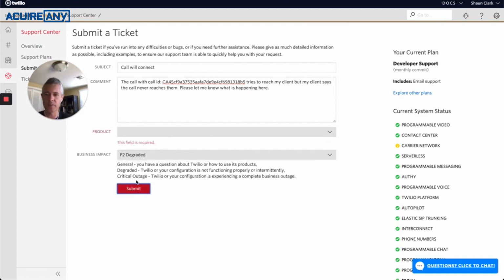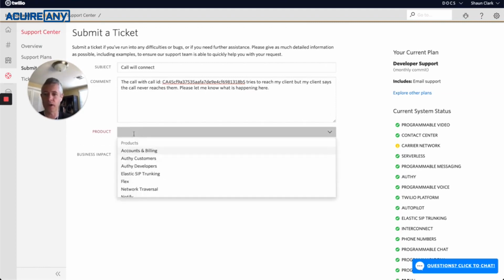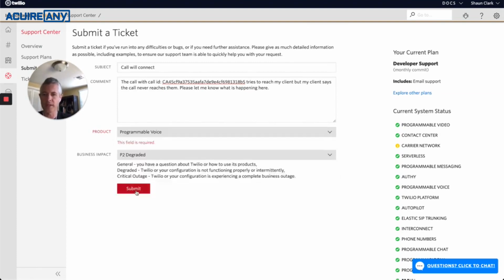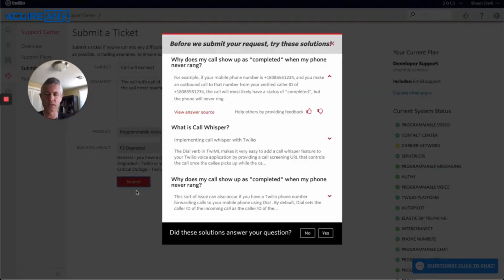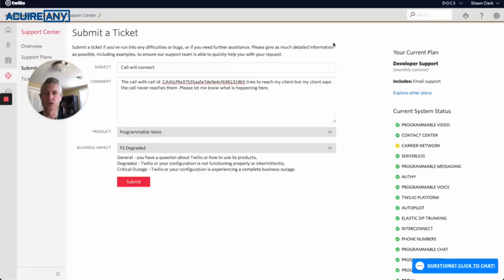Now when you do the submit, for products, you're also going to want to choose programmable voice. When you hit submit here, it's going to try to give you a list of things to look at. Just go ahead and hit no, these did not answer your question. Then there's another screen and you'll have to hit submit again, and then you'll send in the ticket. At that point, they're pretty quick on the draw.